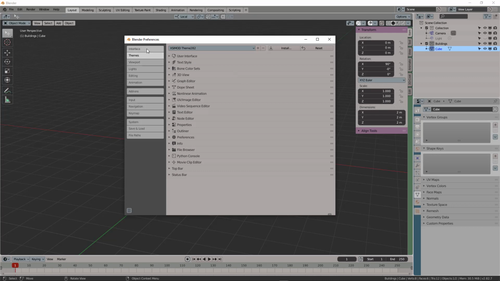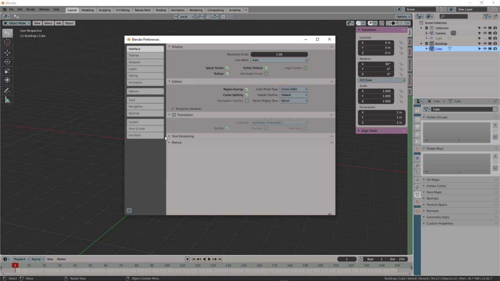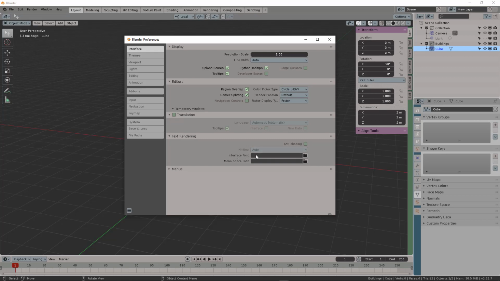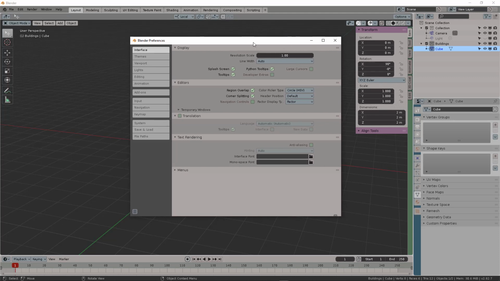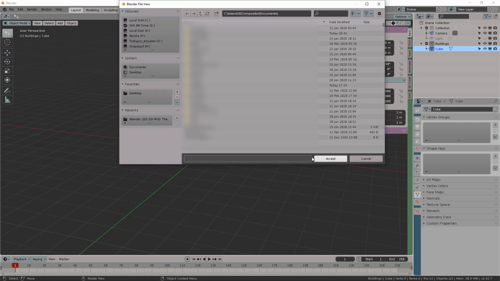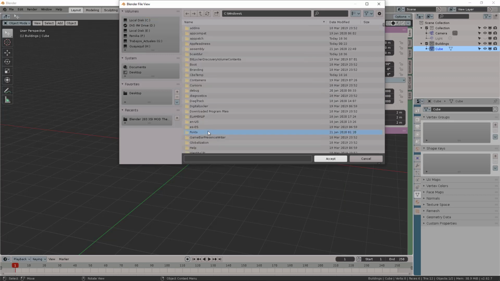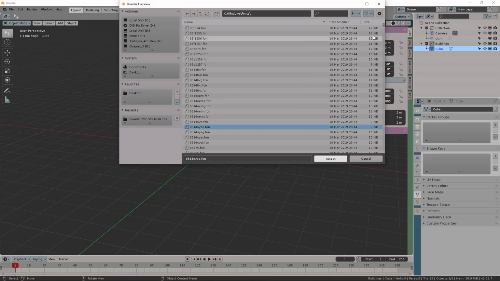We come here to the interface and then text rendering, open up that, uncheck anti-aliasing. And in the interface font, if you switch this, you're probably not going to get some UI translations well. They're going to be corrupt. But in my case, I don't do that often. So what I want to do is to navigate all the way to the C drive and then go to Windows and then select fonts, go for Verdana.